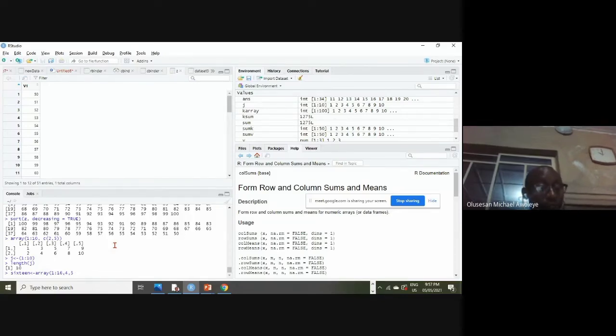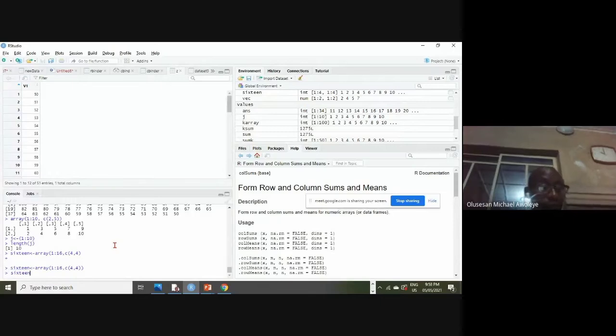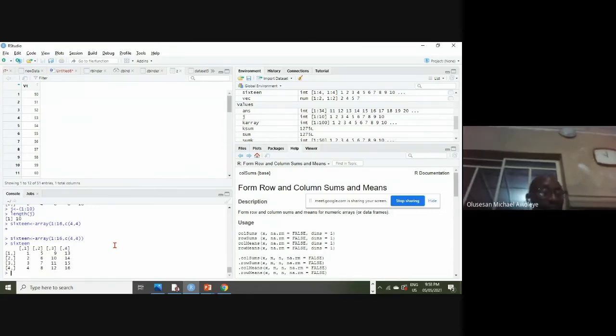Set them in column, but then let it be 4 by 4. 4 by 4. Yeah, that's what you have. This should run. I'm sure you can see my screen. Let me call it up and run. You can see my 4 by 4 matrix, my 4 by 4 array.